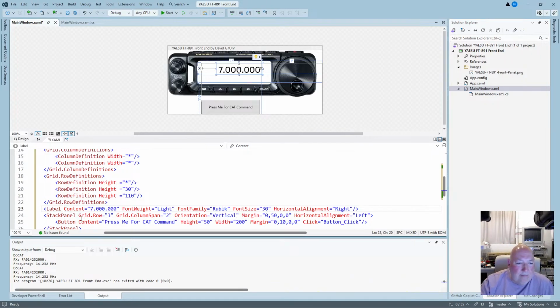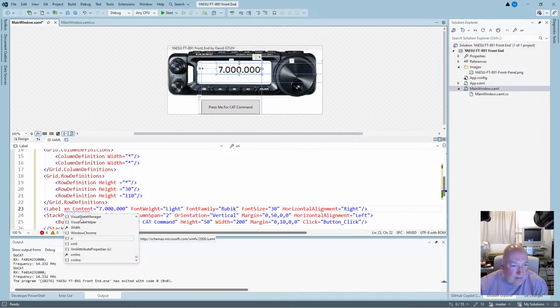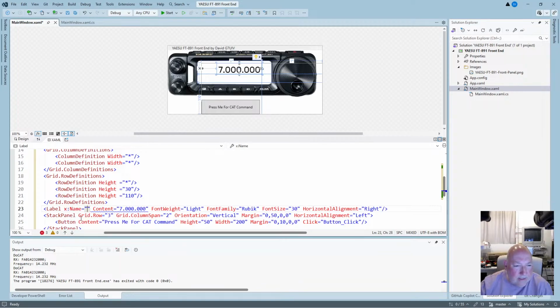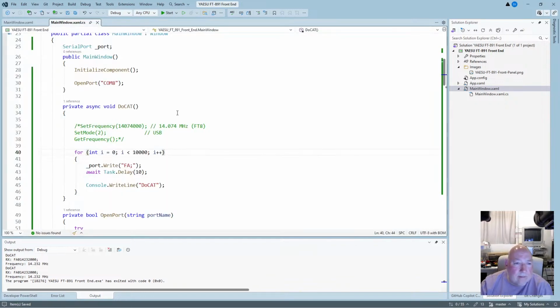So we'll give it a name. X name. We'll call it frequency label. That'll do. Okay, so we've got frequency label. Go back to the code.